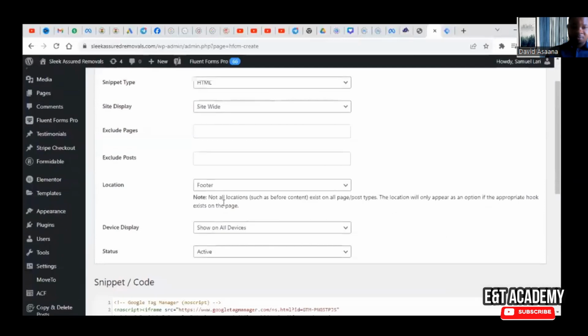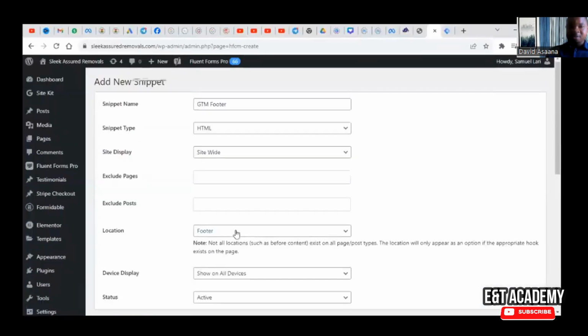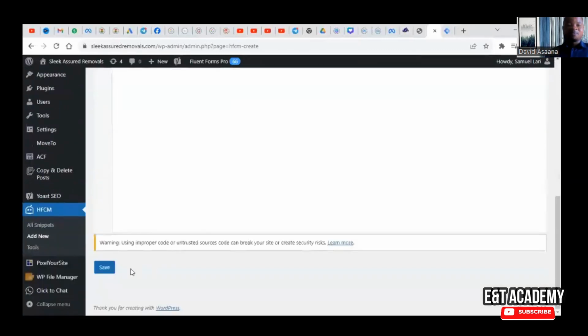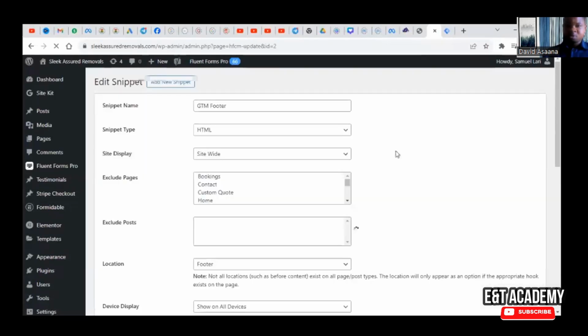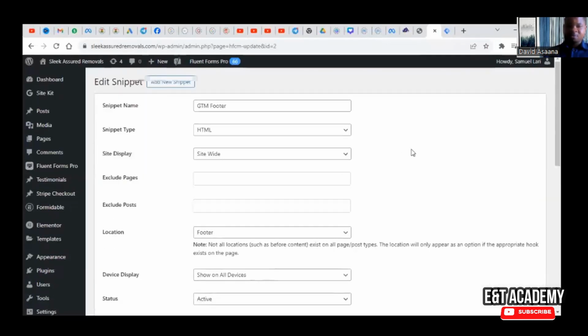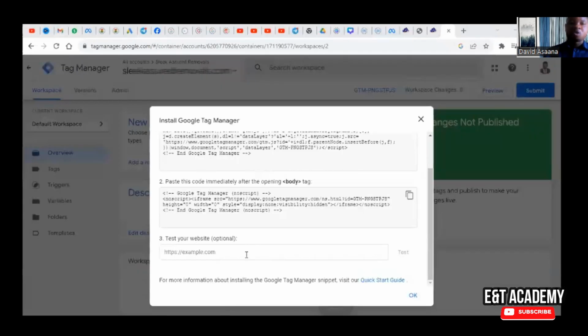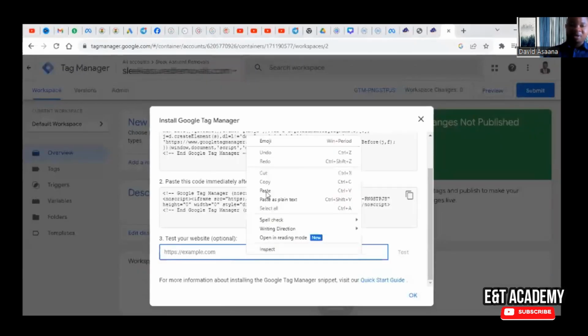Then you also scroll down. Make sure the location is the correct one, because if you make a mistake, it can break down your site. Then you click on save. Then it will load for a few seconds. So after that, okay, it's still loading. Okay, so after that, you come back to your Google Tag Manager to test whether it is working or not.